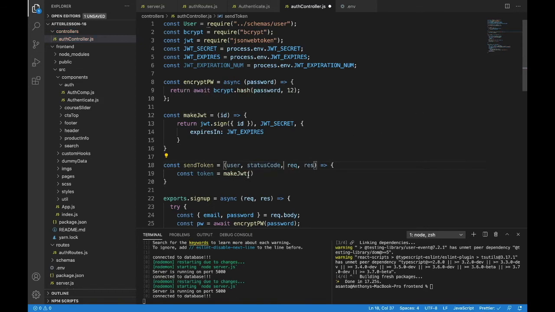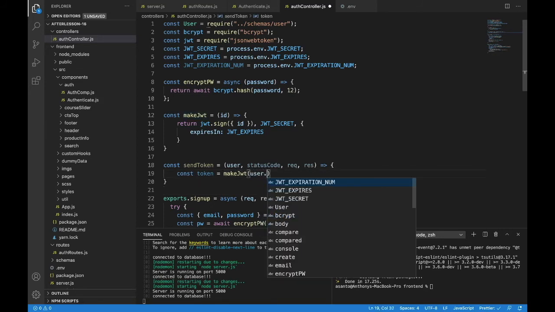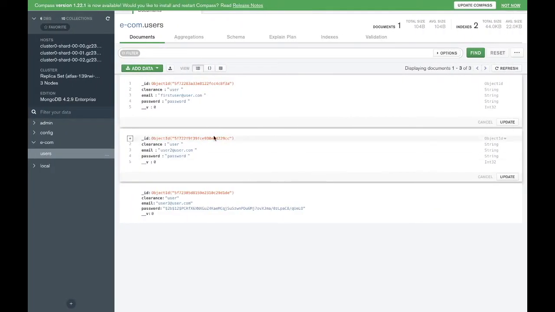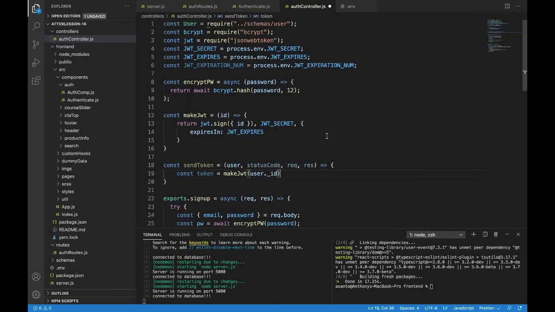Okay. So we have our makeJWT, and all I want in here is the user's ID. So what we'll put here is user._id. You could do user.id too. I'm pretty sure that works just the same. But in the database, if you were to take a look, you'd see that the IDs have an underscore before it, so I do type that in there. And that will give us our token.